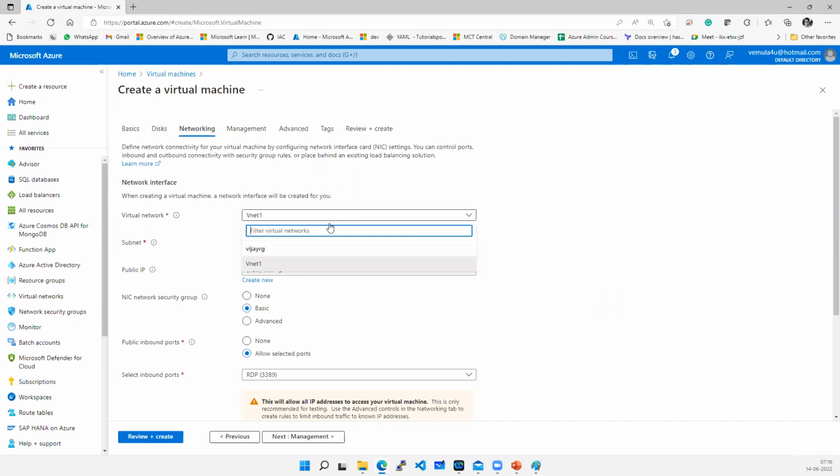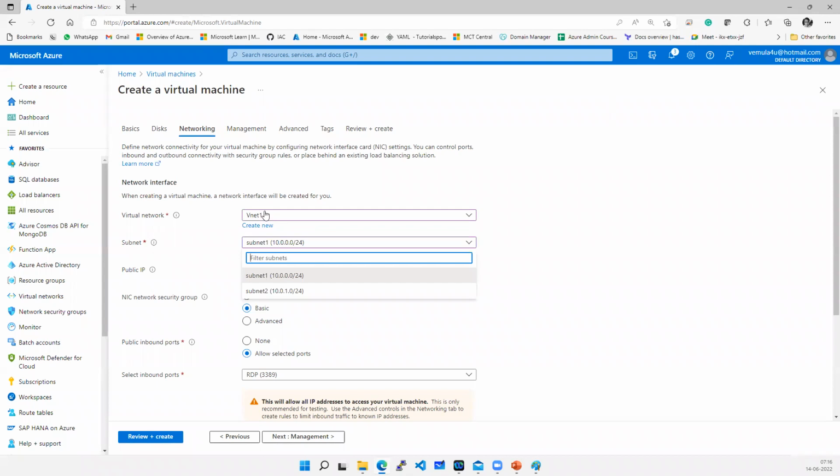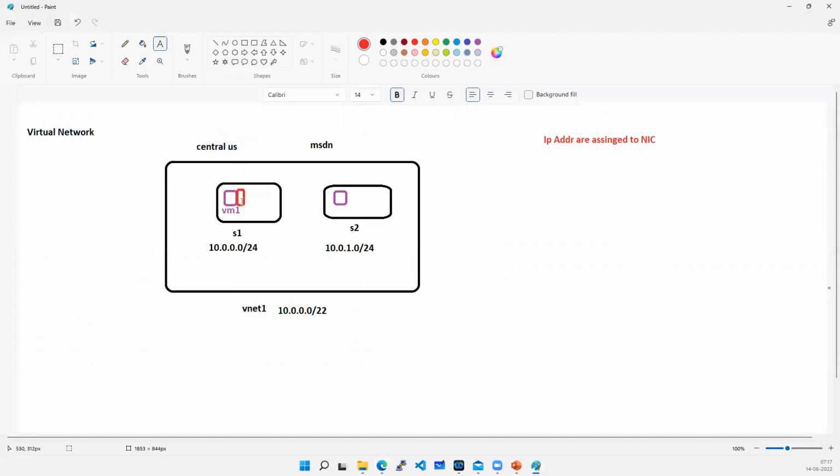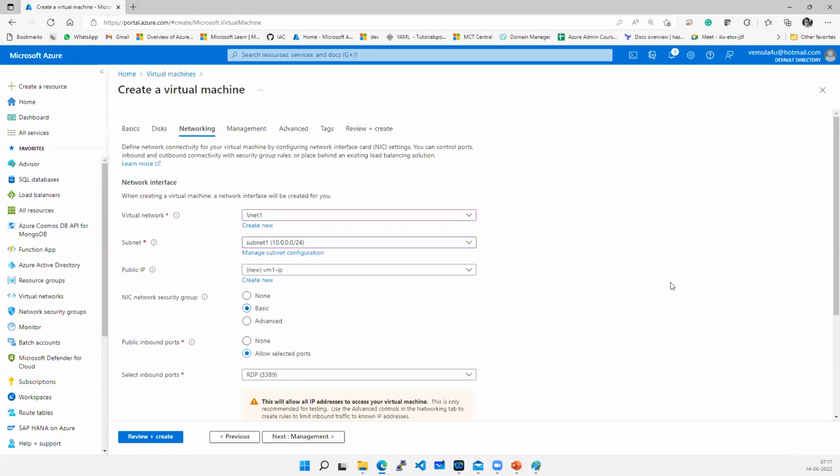Now, if you got multiple virtual networks in Central US location, because you are deploying this virtual machine in Central US, if it has got multiple virtual networks there, all those virtual networks will be displayed here. Since we got only one virtual network, that is the one that is displayed, and it displays the number of subnets that VNet has got. That VNet has got 2 subnets, and we need to place it in subnet 1 as per this particular scenario. Right, guys?